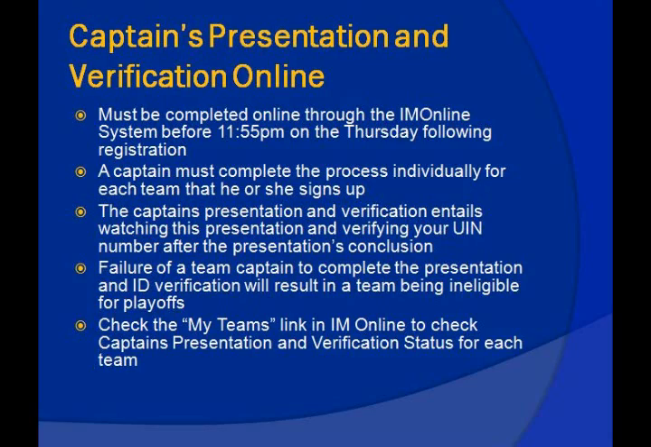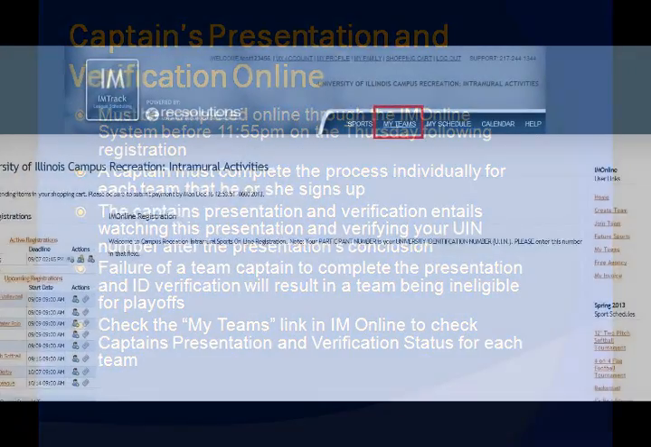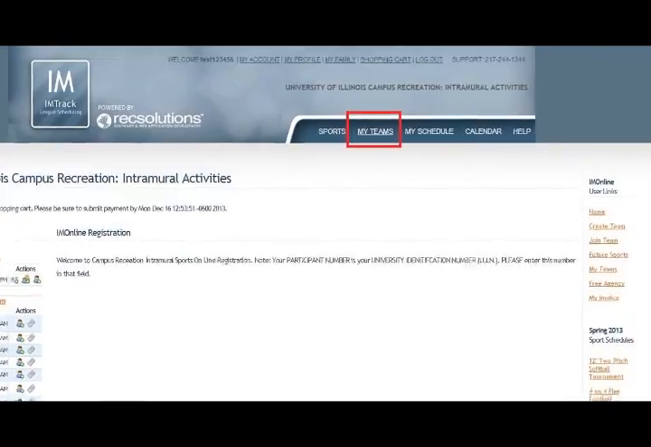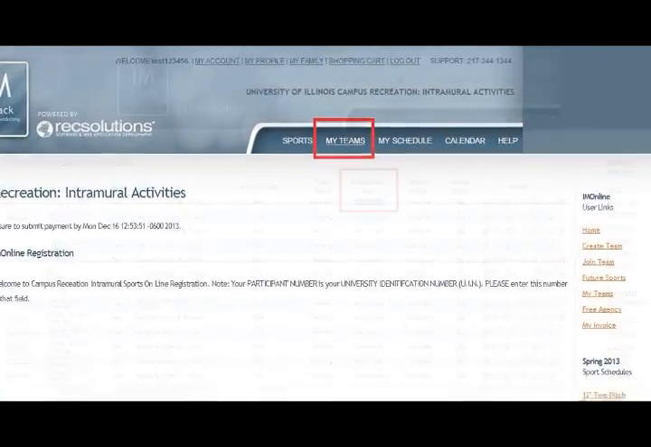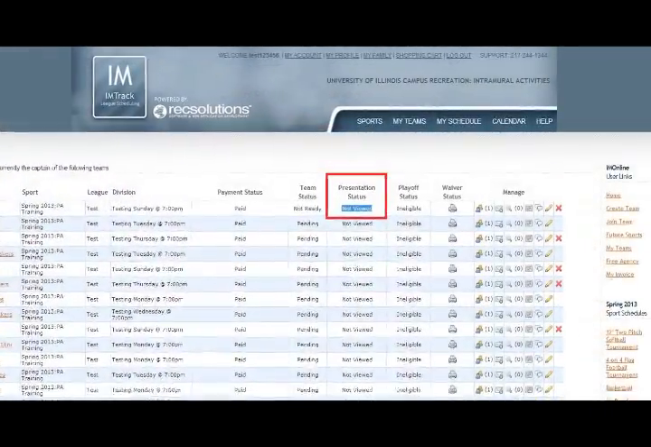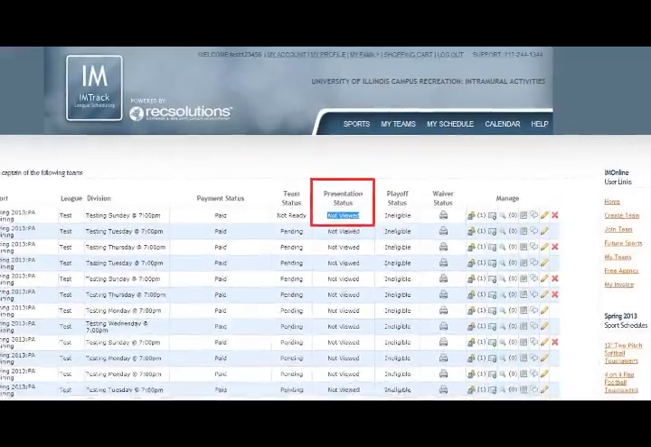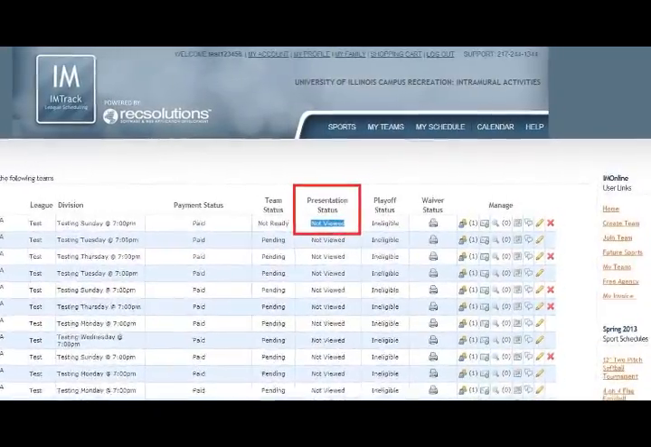You can check all your teams' presentation statuses by clicking the My Teams link from the IM Online homepage and looking at the presentation status column. Teams that you still need to complete the presentation and verification process for will appear as not viewed.